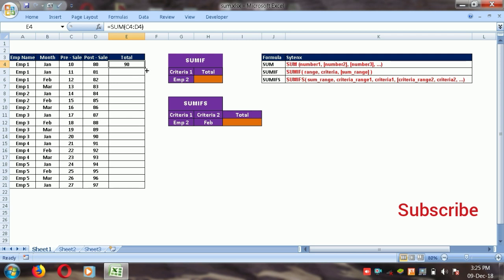You can double click on this cell, so you will get the sum or total for all the pre and post sales. Okay, so here is the syntax. If you understand the syntax, you can easily use this formula.